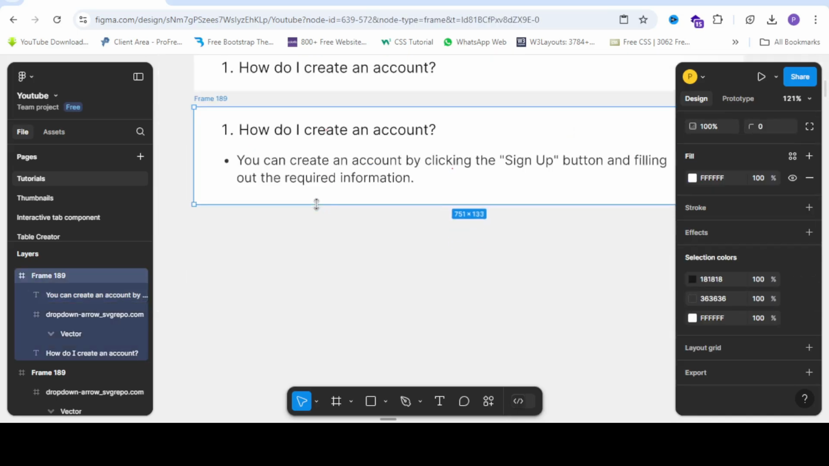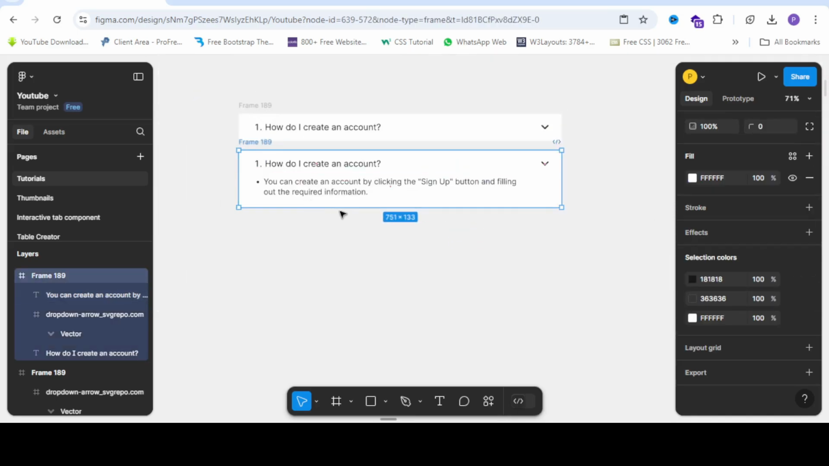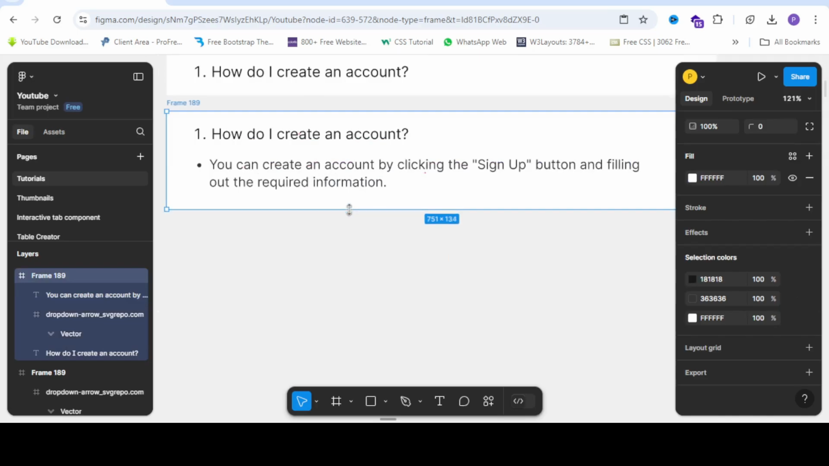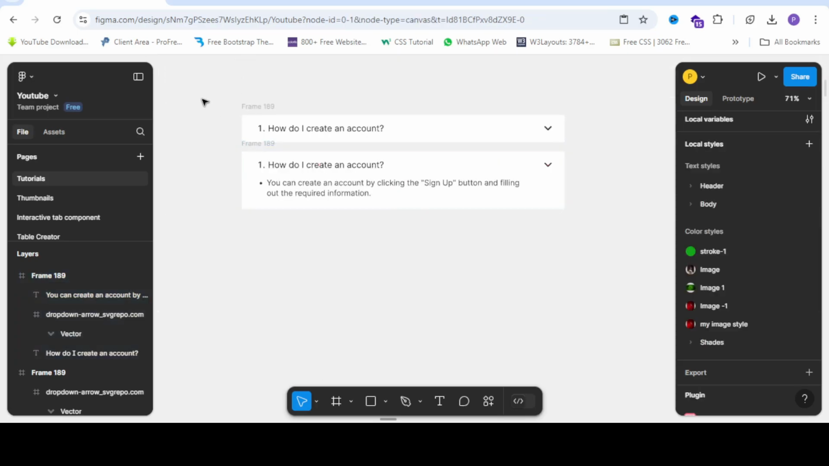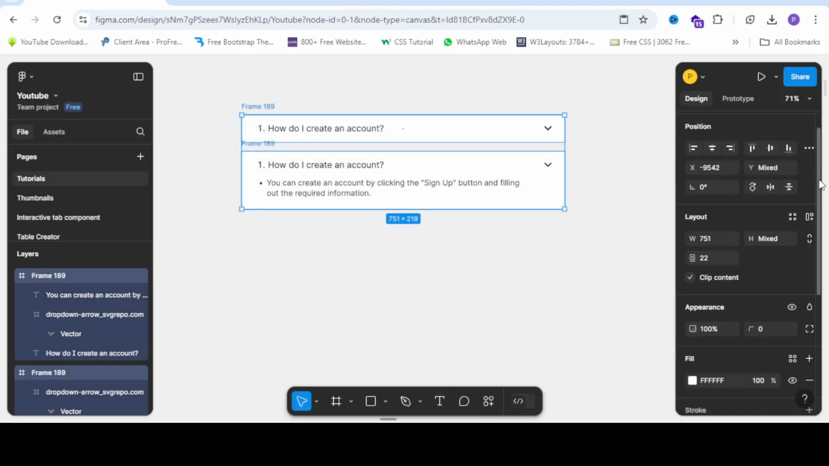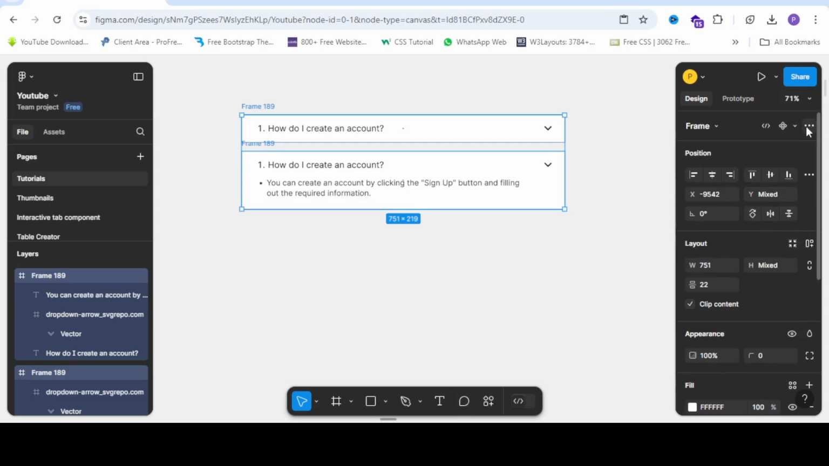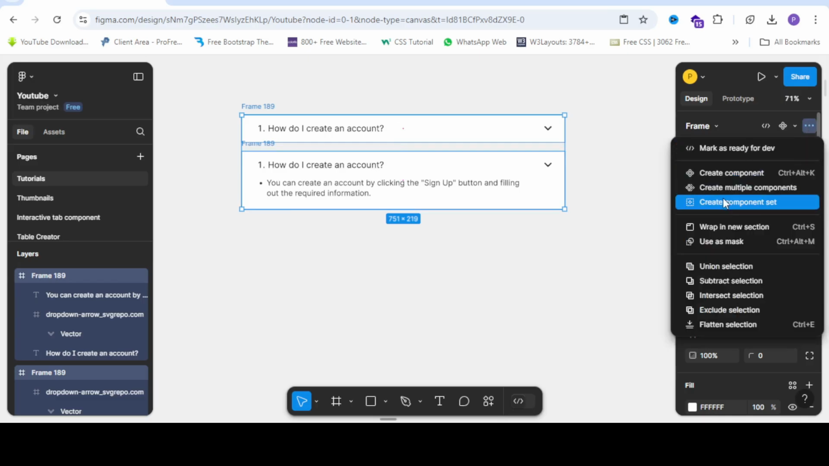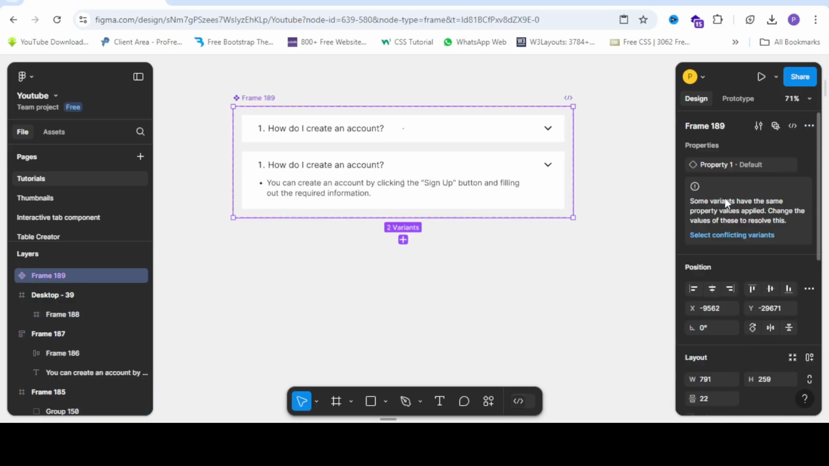Now what we are going to do is select both of them and click on these three dots. Before, in the Figma design, at the top you could find create component set, but now you will find it here. You click on the three dots here and then create component set. That's it.